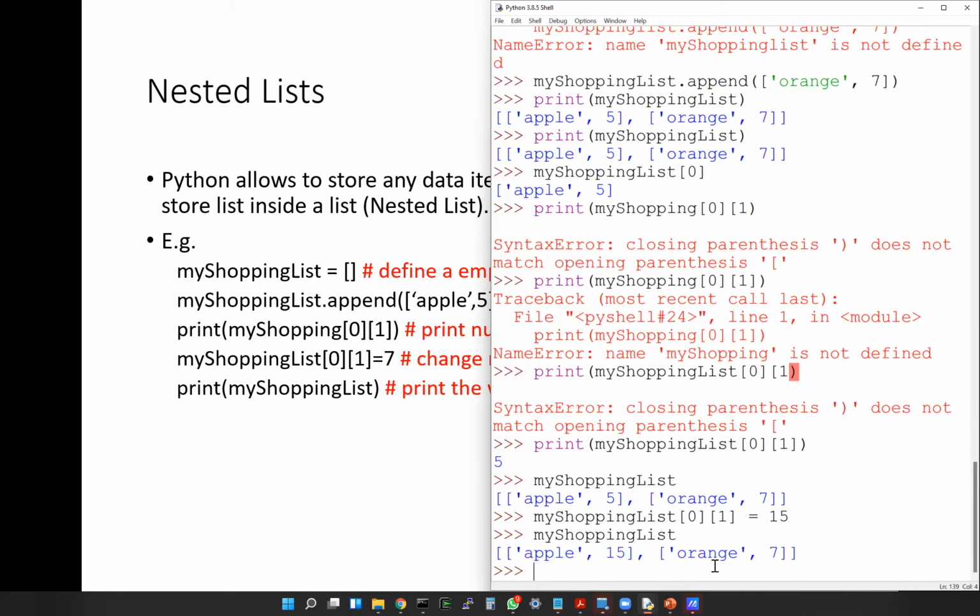So you have already changed this. So you can see apple 15. Right. And finally, you can print the whole list one after the other. And when you are ready for the next session, please raise your hands.